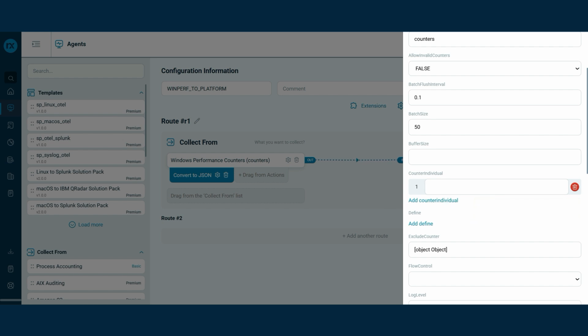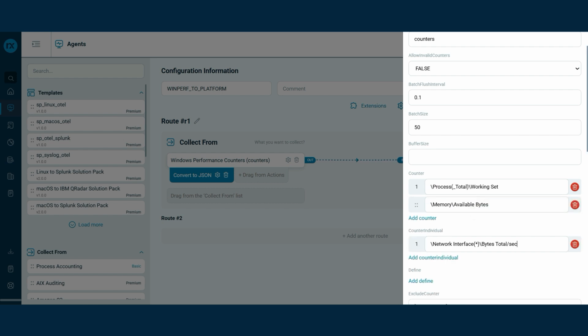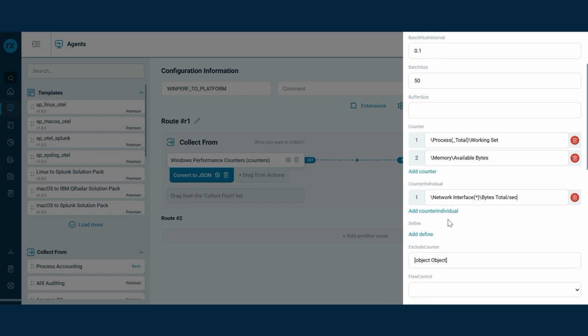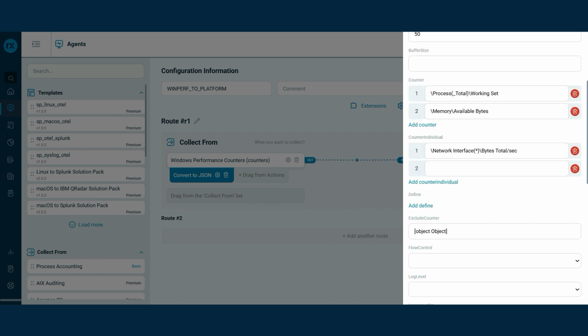For example, you can now specify something like this, and NXLog will retrieve counters for all the network interfaces. Or we can use something like this, and in this case the agent will collect processor time counters for all processes starting with Win, followed by 4 characters.